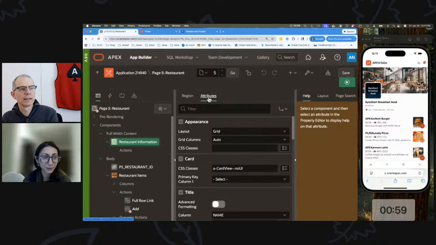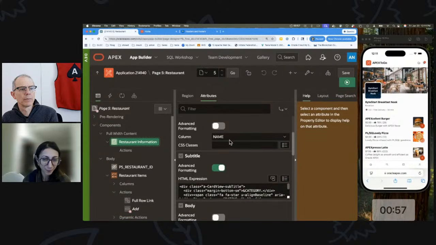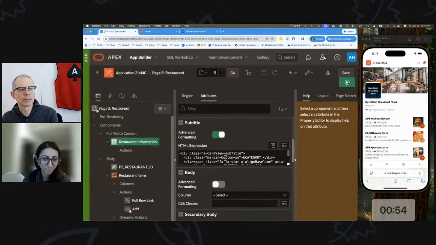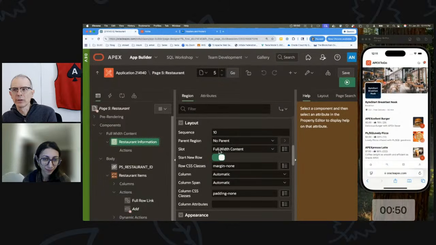and that's in the attributes. There's an HTML expression here to format it. The other thing that you pointed out to me earlier is this slot is really important.